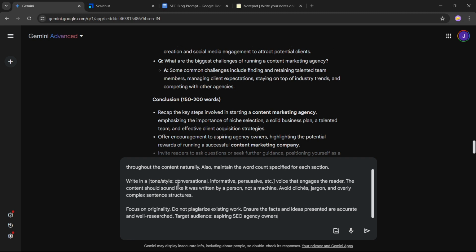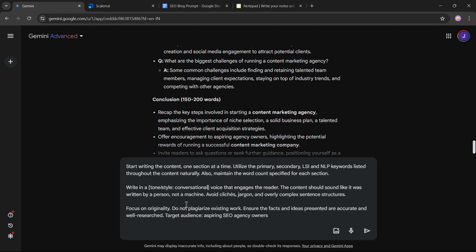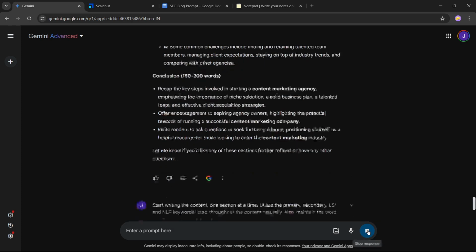So write in tone, you need to select your tone. So I generally leave it to conversational, but you could select whatever you'd like. And the target audience for this is going to be aspiring content marketing agency owners. Okay, so I think this is fine. In this, I'm asking the AI to write one section at a time and incorporate all the keywords that we've done the research for. Once it writes one section, we'll review it, and then we'll ask the AI to create content for the next section. Okay, so let's click on submit and let's see what it creates.